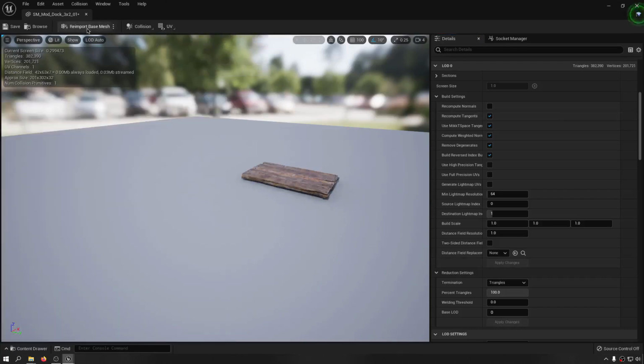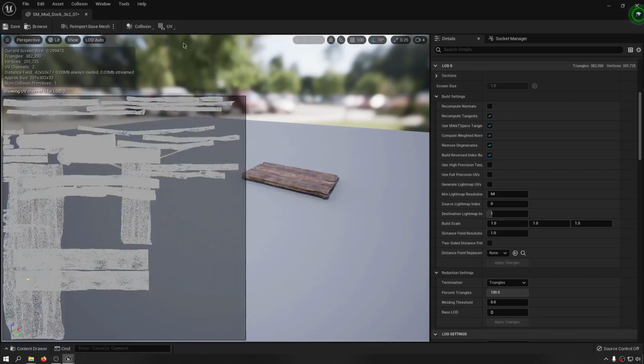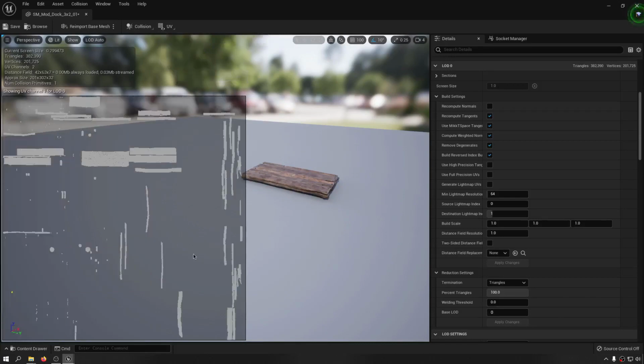Now I'm going to re-import the base mesh, and it's going to take a bit to compile. And now when we look at that, we have the first UV and we have the second UV, which is responsible for the dirt generation. We created this just for now inside Blender.